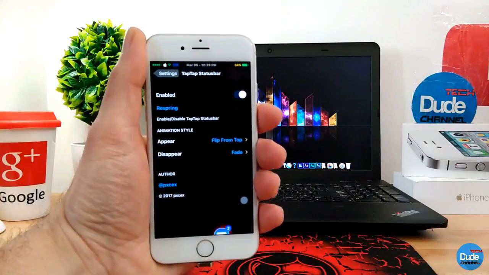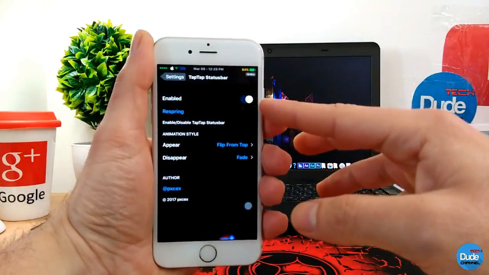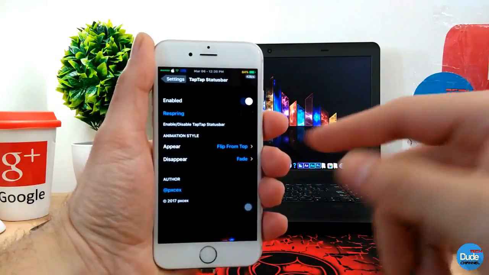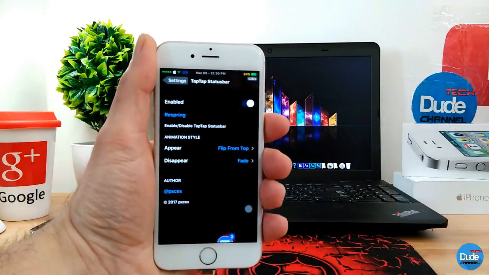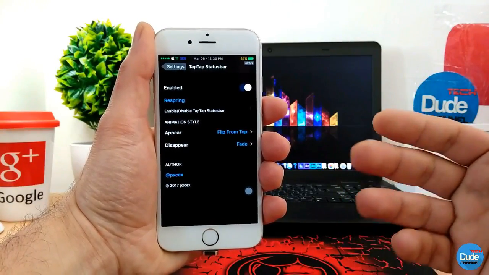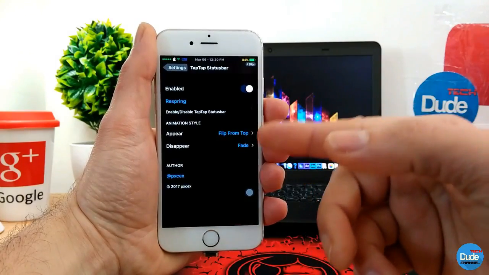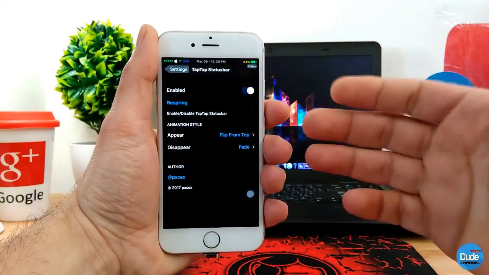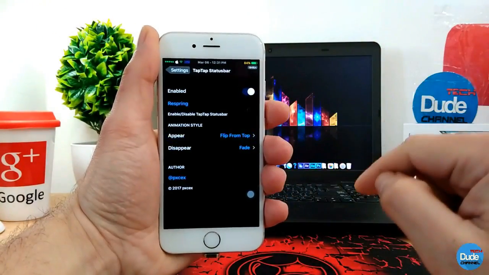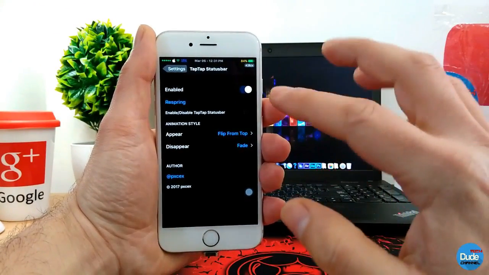Going to the settings when you download the tweak, you have the enable button in the top. Choose the option that you want to set, and when you download the tweak, you can respring your device. And the other two options that you have, you can choose the animation style. So you have the appear and disappear. So you can choose the appear from here, giving you more options. If you get back here, you can choose the disappear.